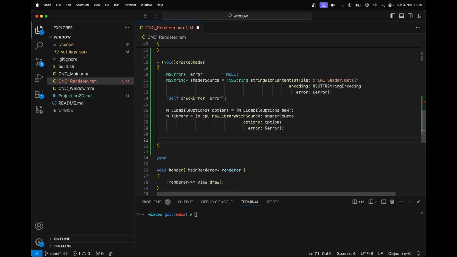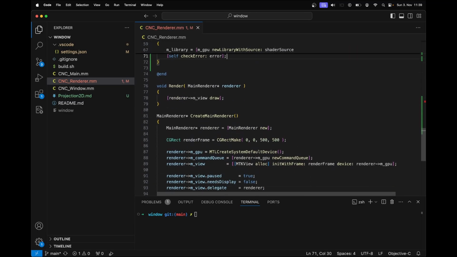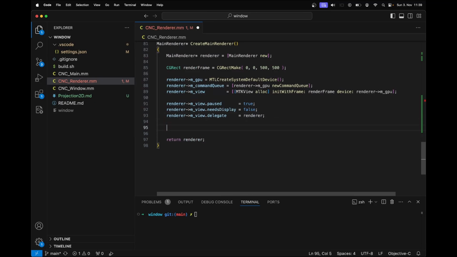This error check here would reveal compile errors in our shader source. So that's why the second time we call this check error function is really important. And here we now really call the create shader function in our construction method of the main renderer.